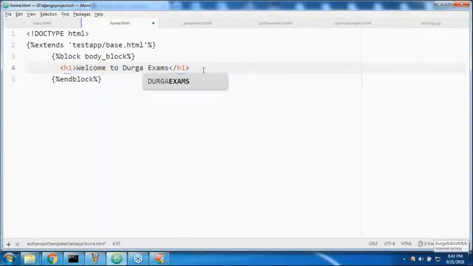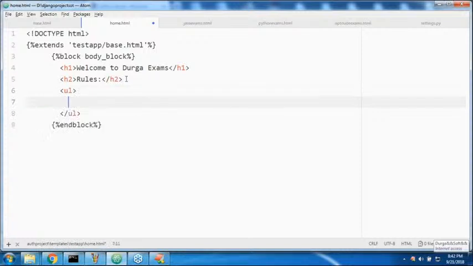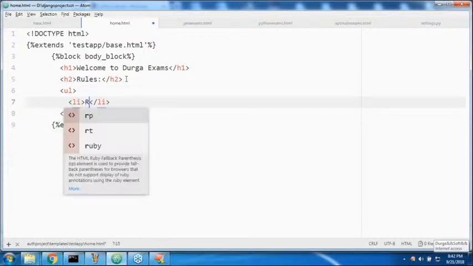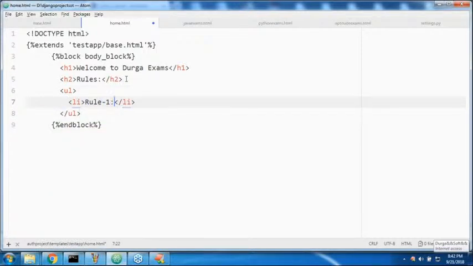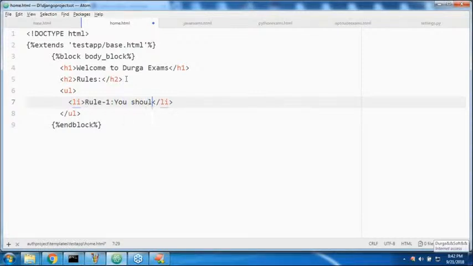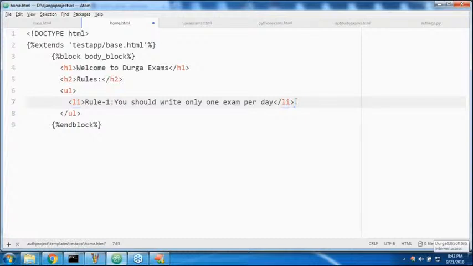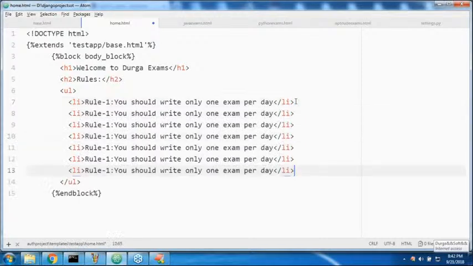Next, rules for writing exams. Here I'm taking an h2 tag: rules are. Then you can take ul and li: rule 1, like this. So you should write only one exam per day. You can take whatever you want in the home page. That's all, sir. This is welcome to Durga exams.